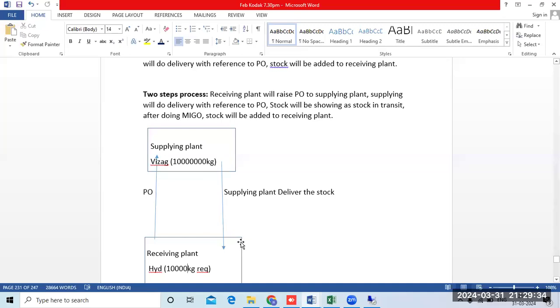So this is stock transfer. This is stock transfer, one-step process and two-step process. Stock transfer is between one plant and another plant.